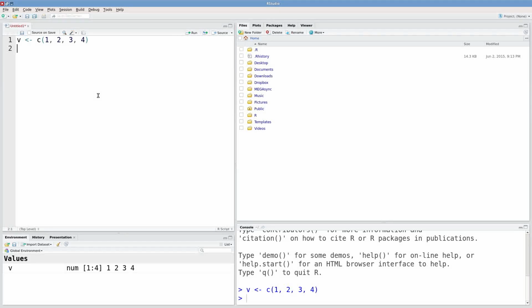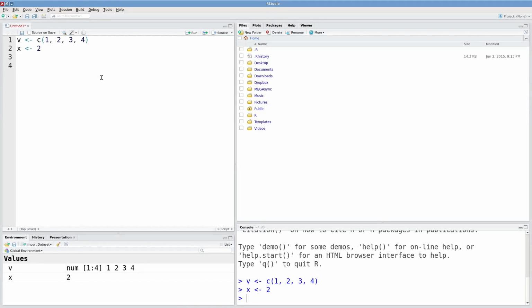Okay, so let's do some vector scalar operations. Now remember, a scalar is simply just one number. So I'll define an object x, and that'll be a scalar, say 2. Okay, so by default in R, when you're doing arithmetic with vectors and scalars, it's simply going to broadcast your scalar value across all of the elements of your vector.